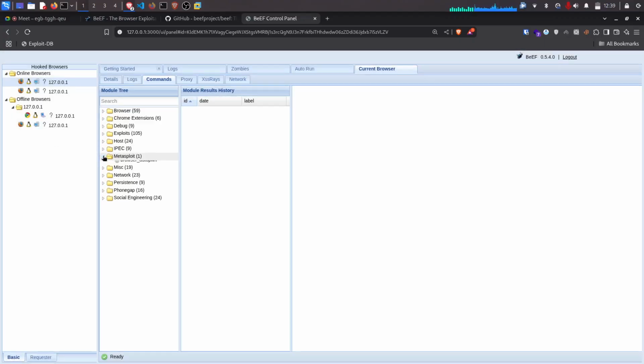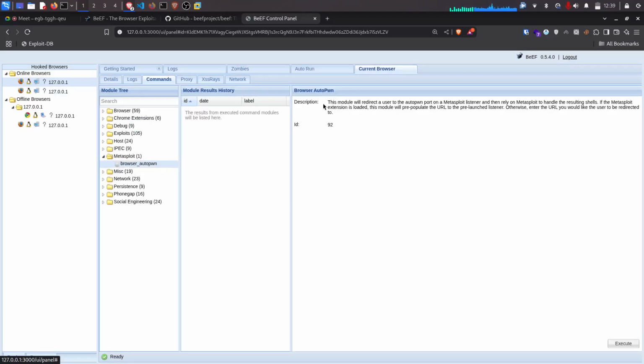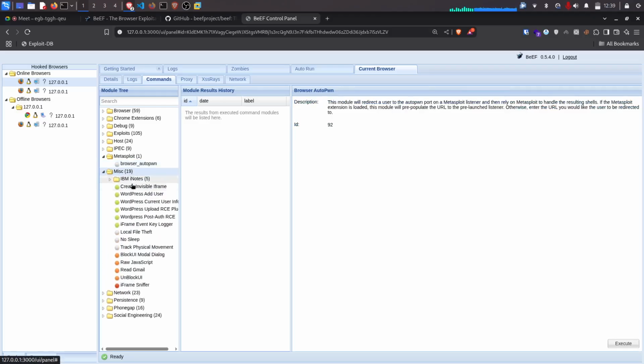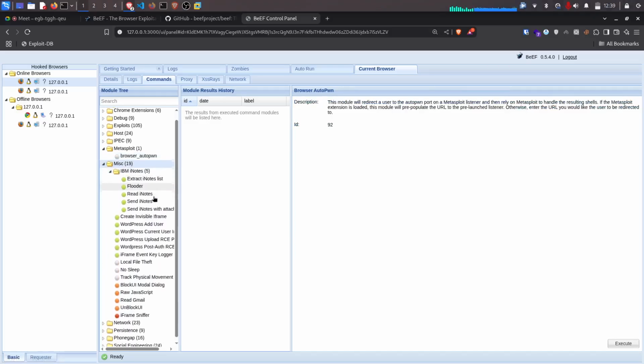After the connection comes to Metasploit, you can do whatever you feel like. For example, there is a module that will redirect the user to an auto-pwn port on the Metasploit listener, and you can also get a connection on Metasploit. If you get a connection, I guess you guys know what Metasploit is, and we have already done that. There are a lot of modules and a lot of exploitation techniques. So you can get into their PC, get a shell of their PC, and simply get the connection and do whatever you feel like with that.